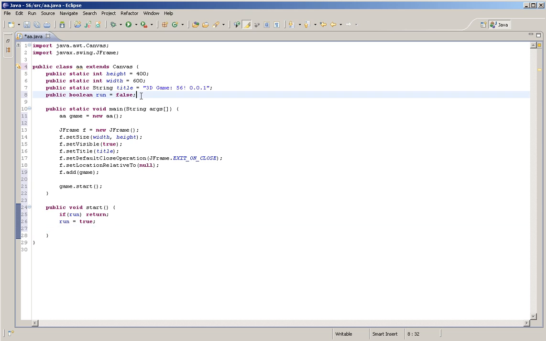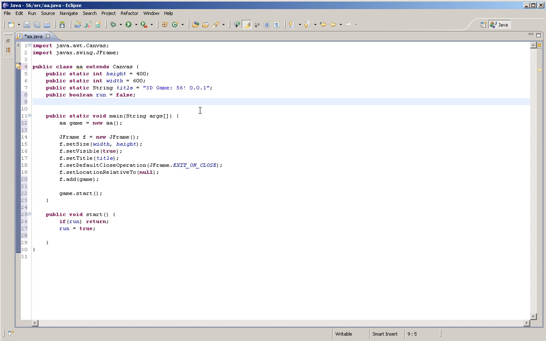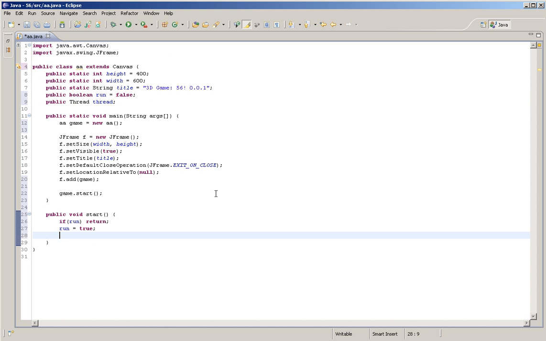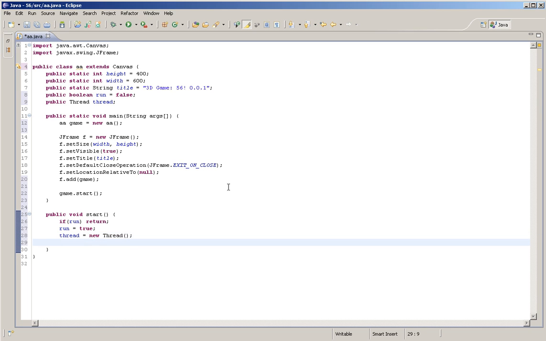And we also want a thread to start if it's not running. We'll create a public thread, or call it whatever you'd like to. Easier to just give all the variables the same name as I'm giving them. So now type in thread equals new thread. And just create a new thread out of that object. And then we're just going to go for the thread.start.